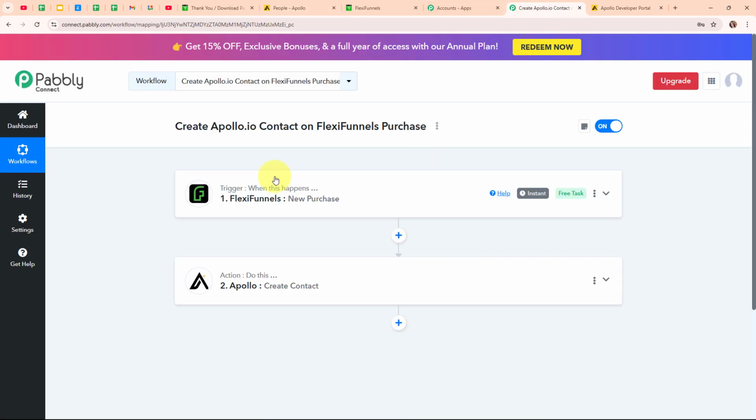Okay, so now let me summarize this whole video for you. Here we have taken our trigger as FlexiFunnels and our action as Apollo, so that whenever we receive a new purchase through our FlexiFunnels account, then automatically the customer is going to be added as a new contact in our Apollo.io account. Okay, so these were the steps to create an Apollo.io contact on FlexiFunnels purchase. I hope these steps were clear to you.